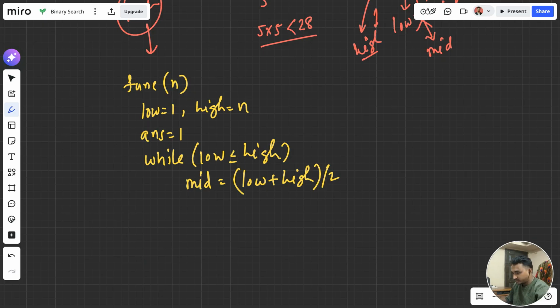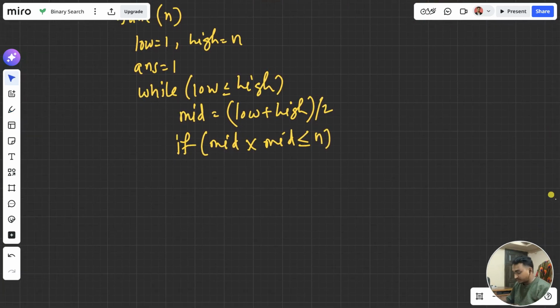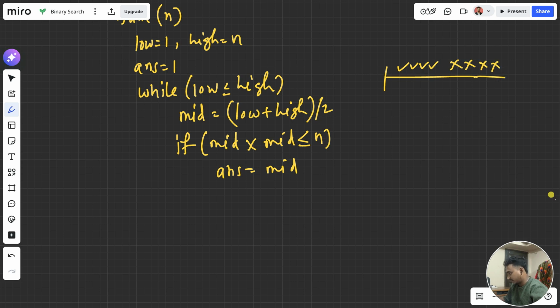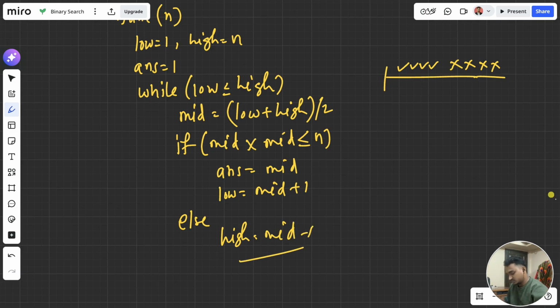Super simple. Now we check if this mid into mid is less than n. If it is less than n, it means that it might be an answer, it might be a possible answer. So you can say that answer is basically my mid itself. Now if it is a possible answer, it means that the left portion has all of the possible values, and the right portion's values are not possible. So you can say that low is equal to mid plus 1. Otherwise you can say that high is equal to mid minus 1. Super simple. That's super simple code.